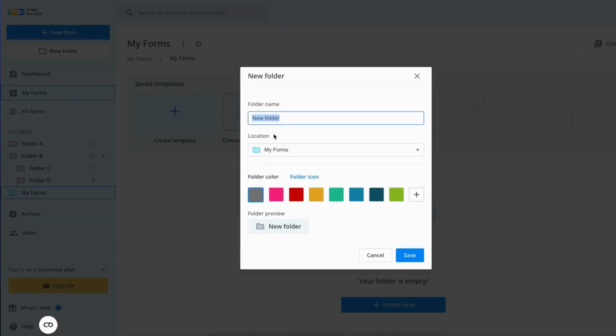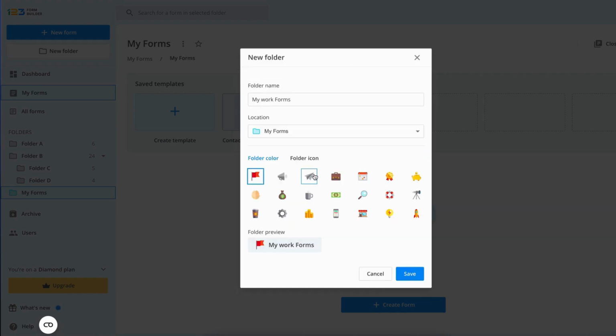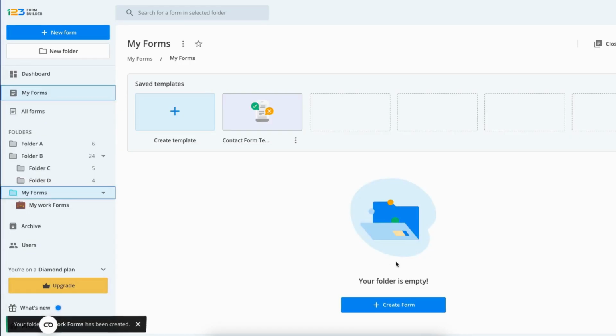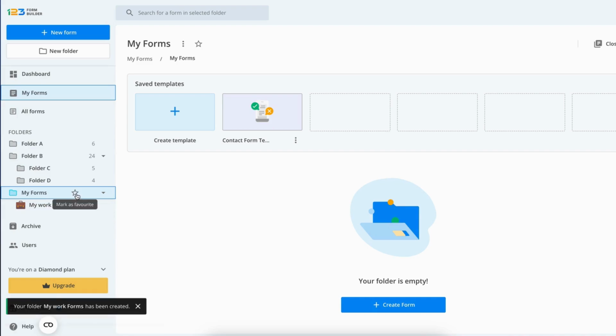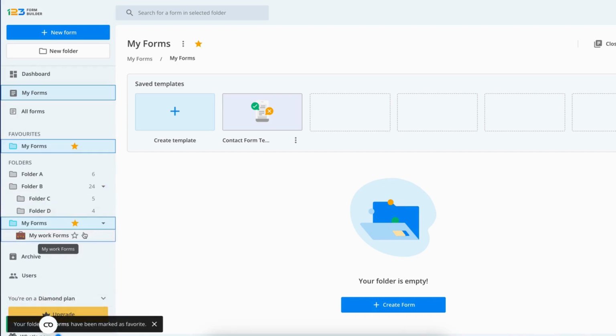To keep things organized, you can also choose an icon for your folder from a list of predefined icons. This helps you quickly identify your folders at a glance. Lastly, we've added a feature to mark folders as favorites. If you frequently use a folder, just click the star icon and it'll always be easy to find.